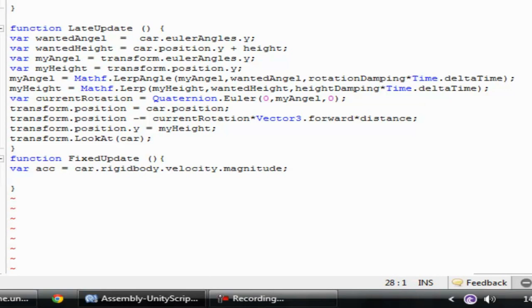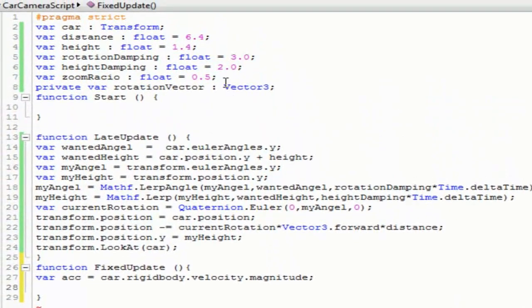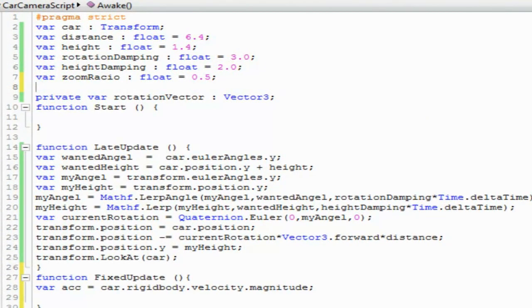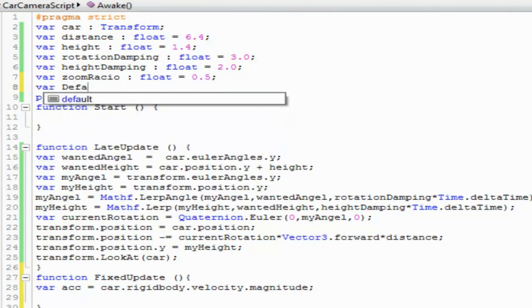Okay. Now we're gonna create another variable, variable default FOV.